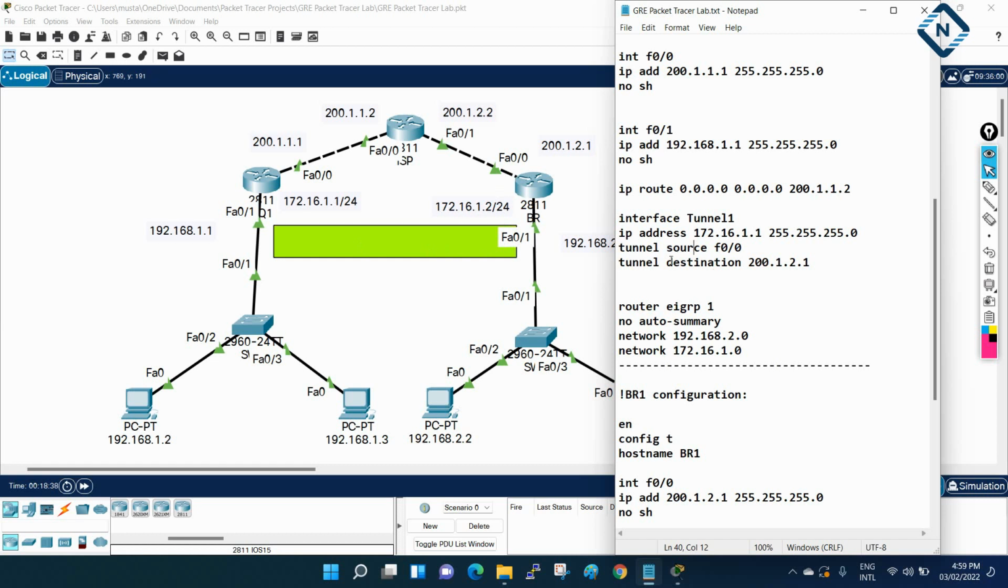So what is the tunnel destination? This side. We need to write the public IP, not the private IP. See here, I am saying tunnel starting point, finishing point. For the tunnel starting point we can write the public IP, but some routers do not support that, so we need to write the interface. And we need to write the destination IP. The destination is here, so this public IP we need to write. So we will write tunnel source here as the public IP, but if the router does not support it, then we need to write the interface.